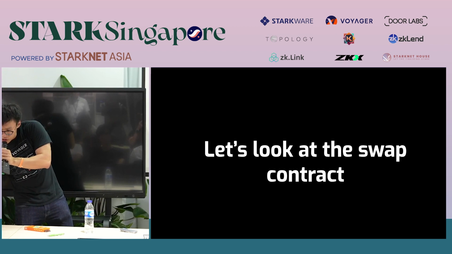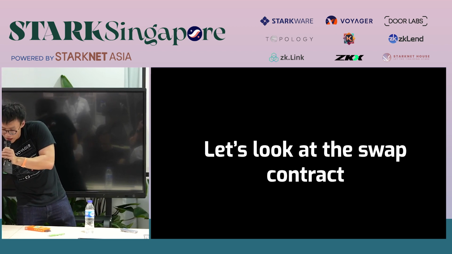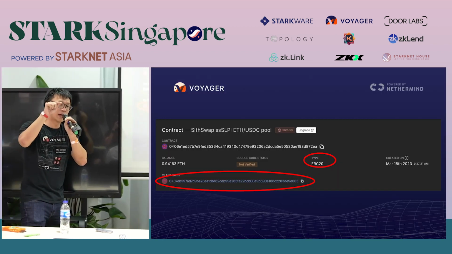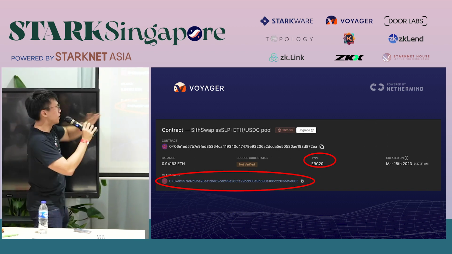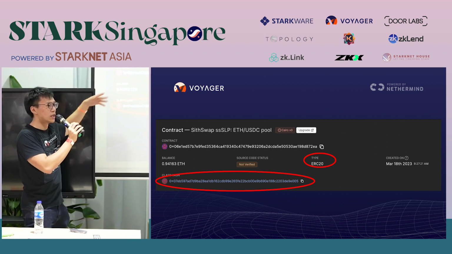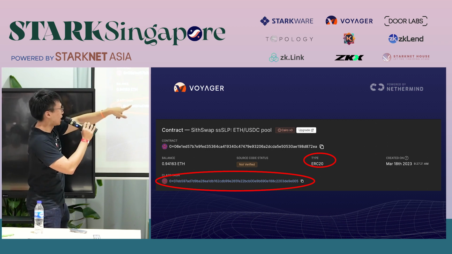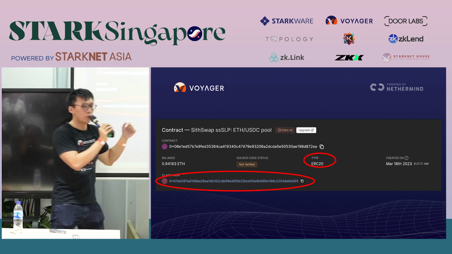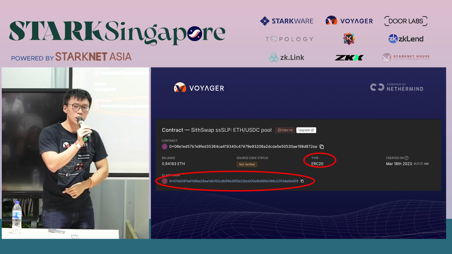So let's look at a swap contract. If I were to click on the swap address that I'm interacting with, immediately I will reach this page. This is a contract page. And the two things that I would like to highlight is the type, which Voyager has labeled as ERC20.